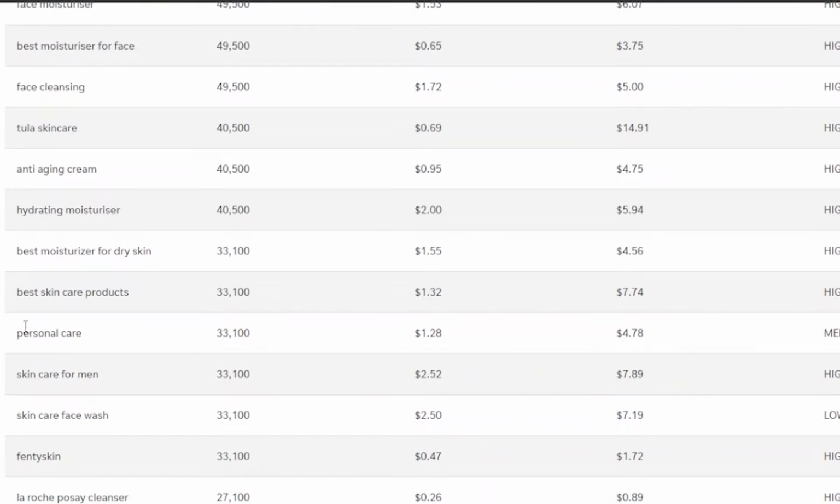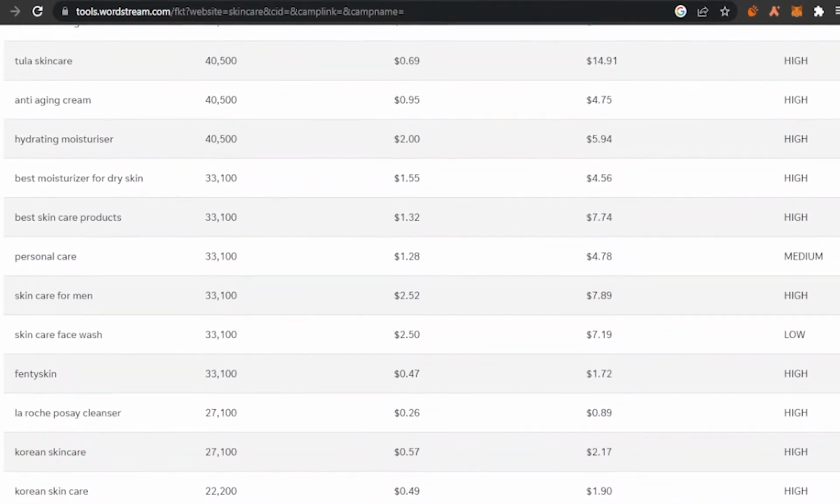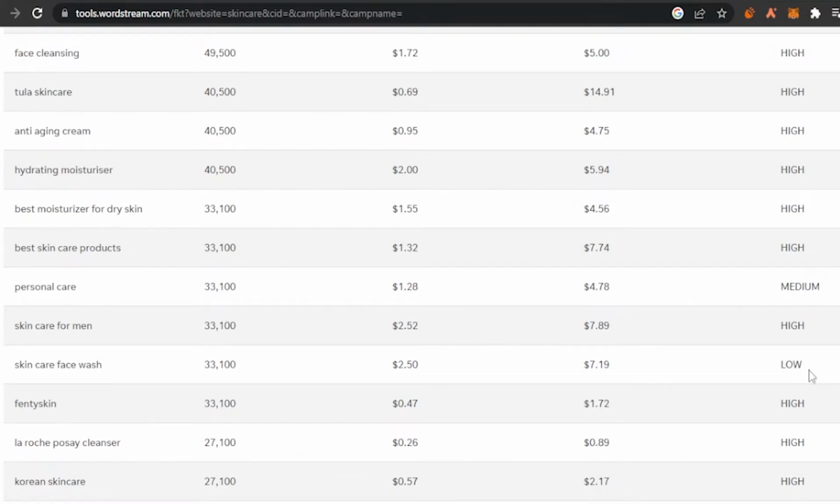Now if we look at this, personal care, the competition for that is medium, so you can use that keyword, and it also looks very good. Personal care is a good keyword, you can use that. It is medium in competition. So you can also find some keywords which are low in competition. As you can see, this one right here, skincare face wash. So skincare face wash is very low in competition.